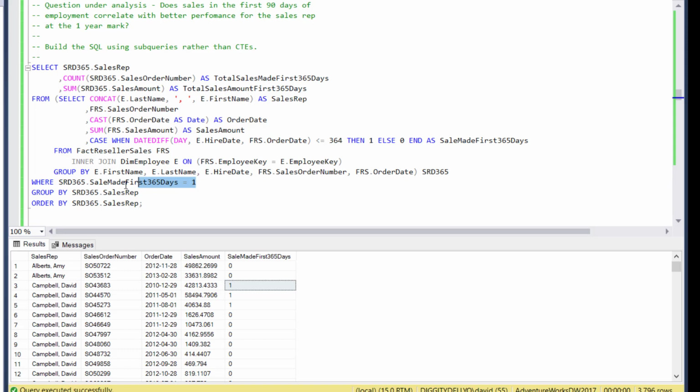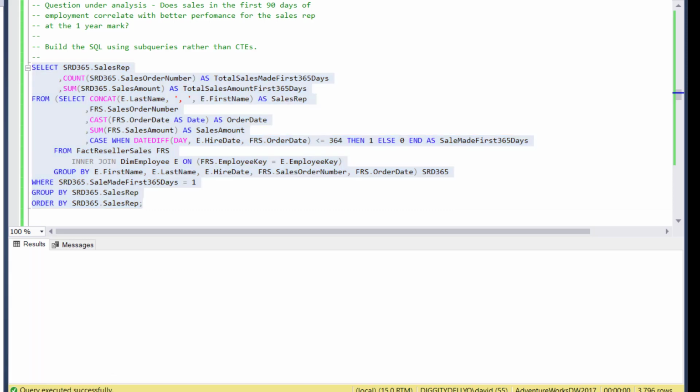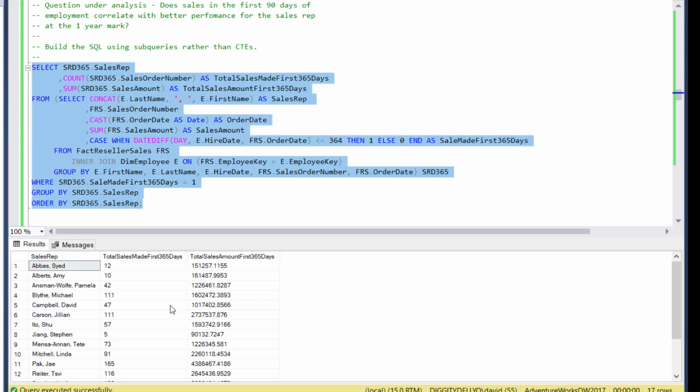So we wrap all of this data up and call it SRD 365. We then say, okay, only where sale made in the first 365 days is equal to 1. We only want to keep those. Group by the sales rep. And if I run this whole thing, this says, okay, basically, within the first year, what's the count of the sales orders made and what's the total aggregate amount? And you can see here that Mr. Syed Abbas made 12 sales in the first 365 days for a grand total of $151,257 and about 12 cents. Awesome.